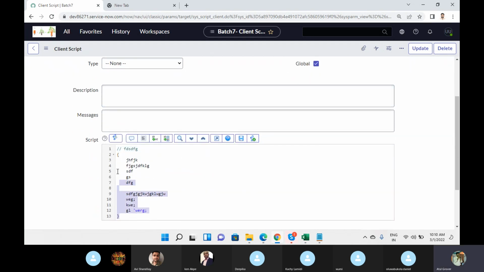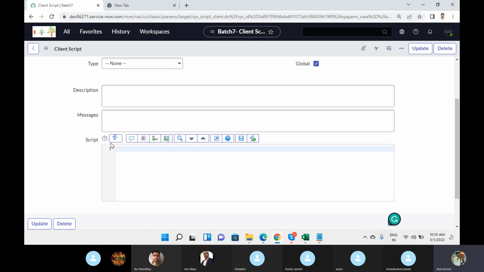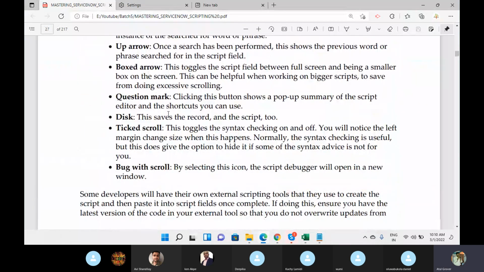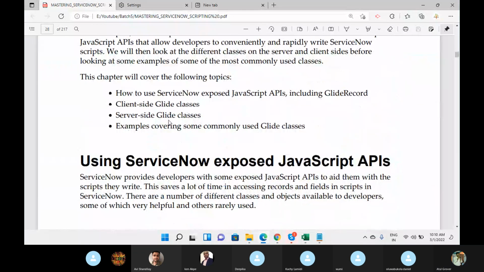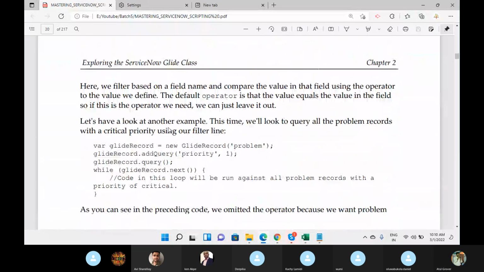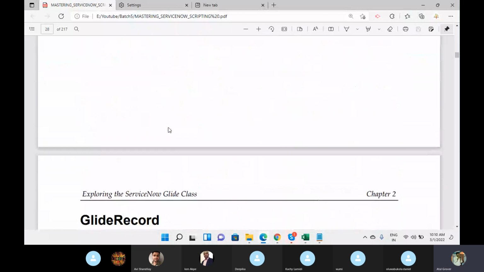So a lot of things are there. We are going to discuss them one by one in our class. Maybe today and tomorrow I'll spend the time on this only, so that in the next week you are able to do this part. Now let me come back here and we'll start our journey with the glide classes.